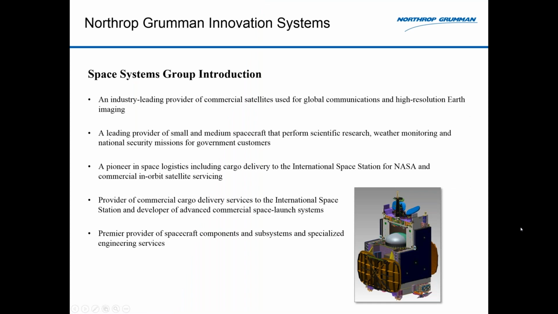Now, we did become Northrop Grumman Innovation Systems, and I just wanted to give a quick little slide background here on what we do here. So within Innovation Systems, I work for the Space Systems Group. We are an industry-leading provider of commercial satellites used for global communications and high-resolution Earth imaging.